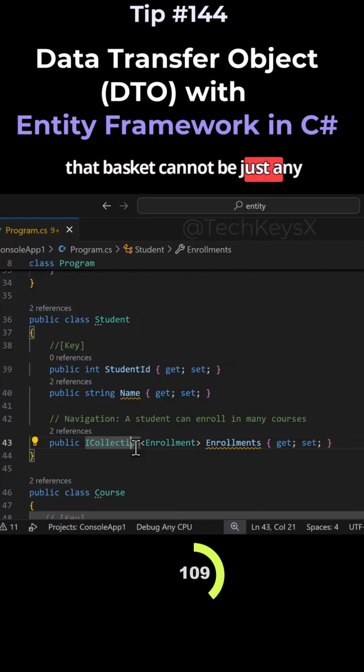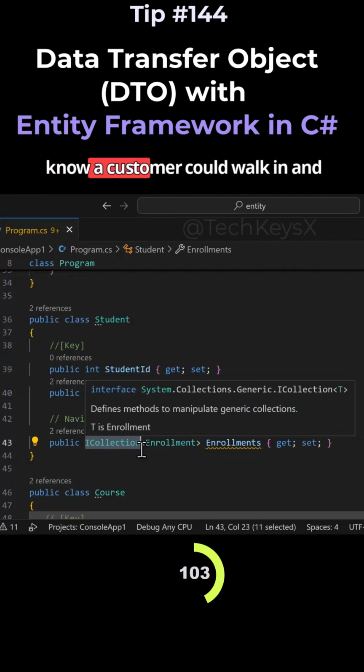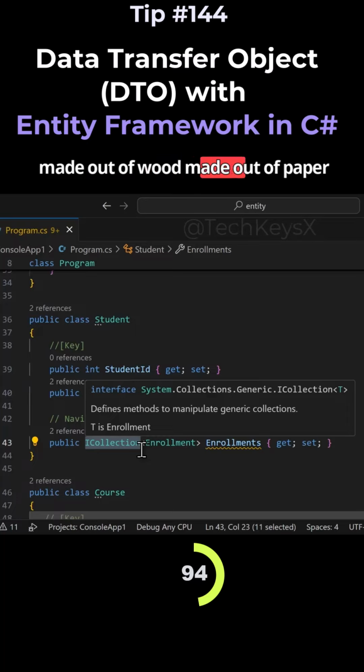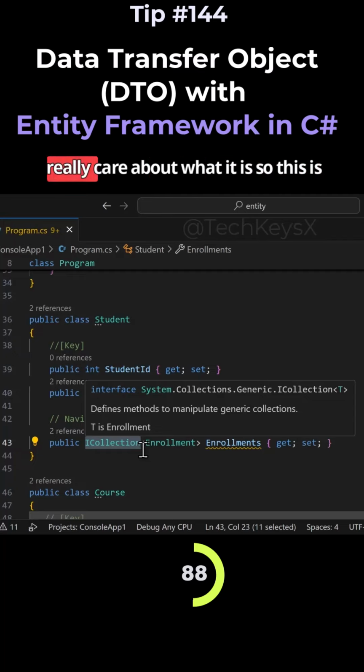So that basket cannot be just any basket. It has to meet a certain condition. And this is where the interface comes in. Here, what we're saying is we don't care, a customer could walk in and give us a basket to put their cakes in. We don't care what type of basket it is, whether it's made out of wicker, wood, or paper, as long as it allows us to put cakes in, pick them out, and see how many cakes are in the basket. So we don't really care about what it is.